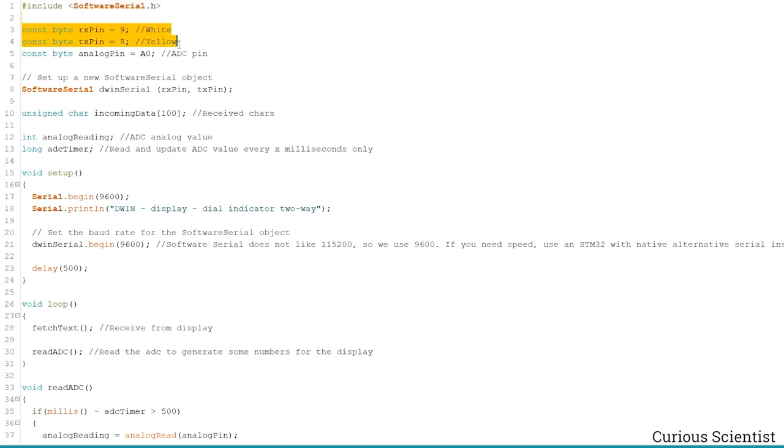And here are the two pins that I'm using for it. And I have a third pin, which is the analog pin, A0, because I'm reading the output voltage of a potentiometer, because that is what I use for emulating some kind of input value for one of the dial indicators.